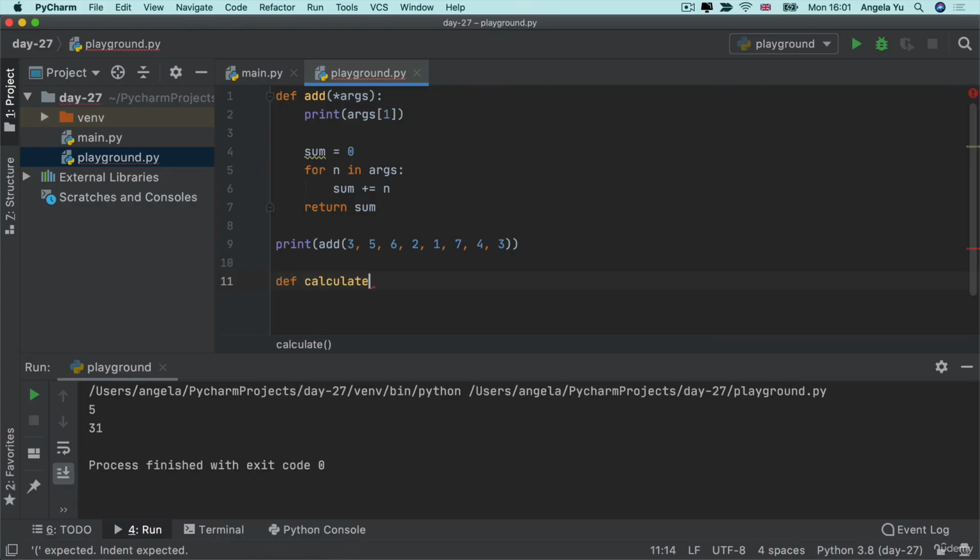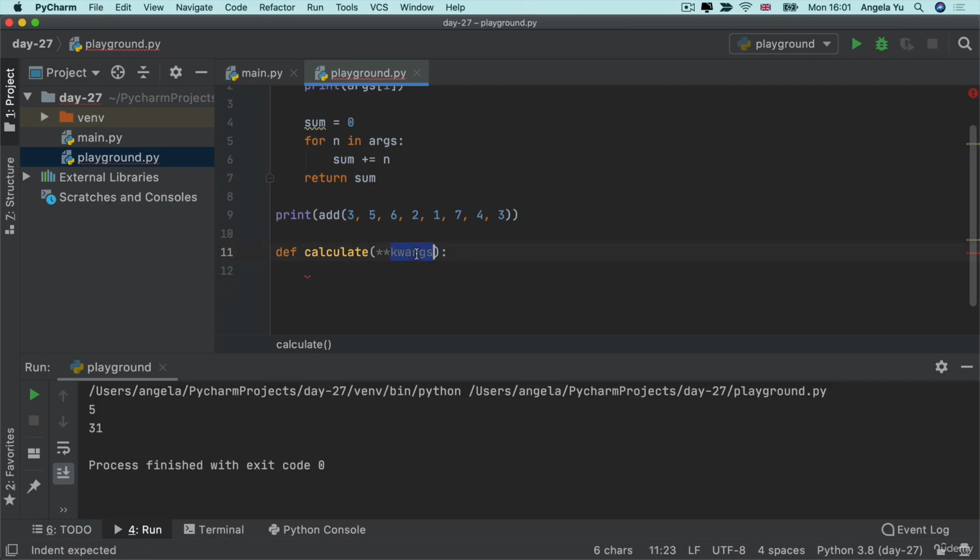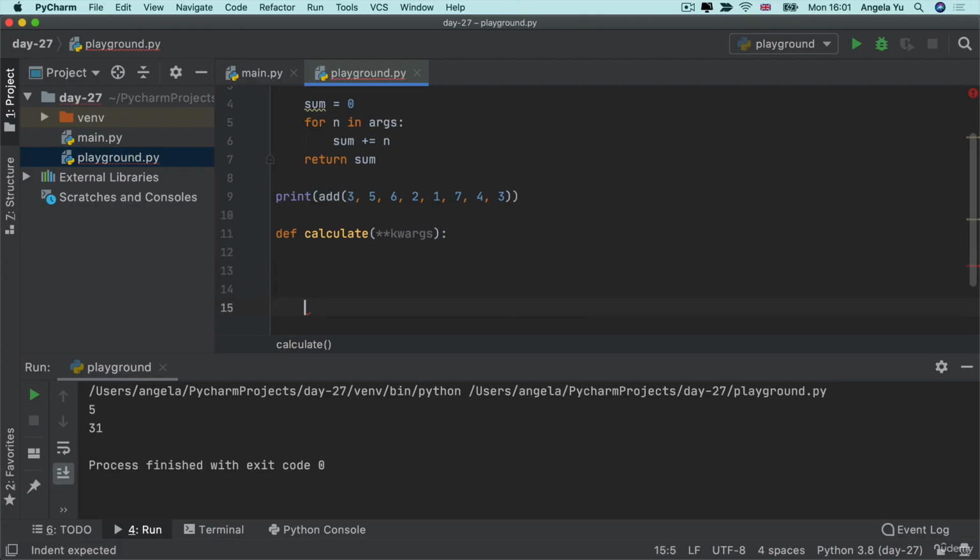So let's say I create another function called calculate, and this time I'm going to add 2 asterisks, and in this case I'm going to call my argument kwargs, or keyword arguments. What we've done now is we've added 2 asterisk signs in front of this parameter name, and we've now created unlimited keyword arguments. What this allows me to do is I could basically now call this calculate function.